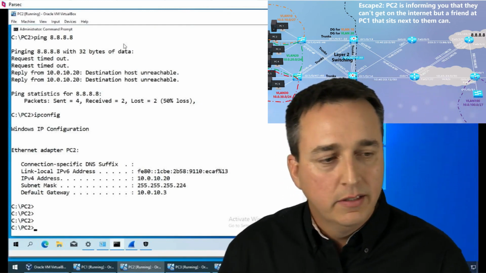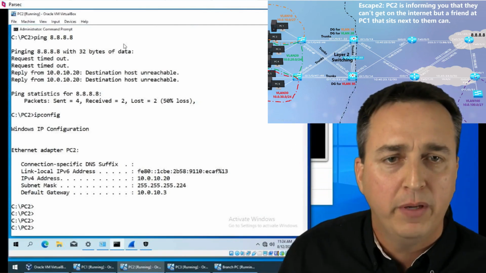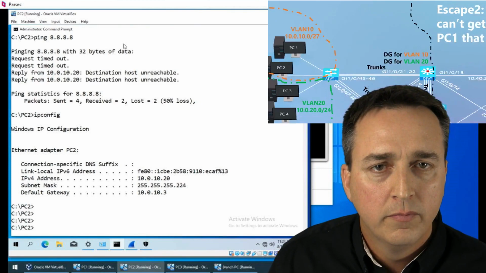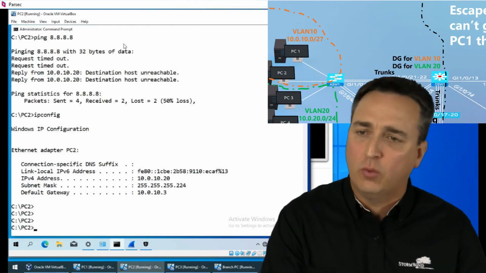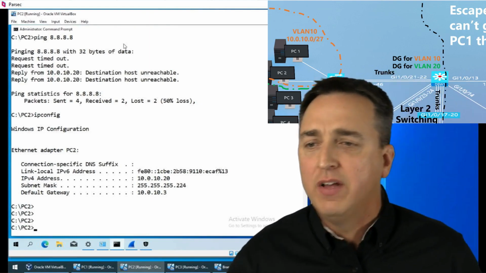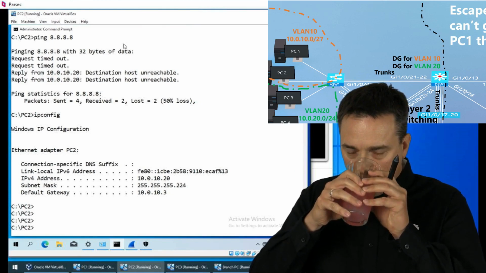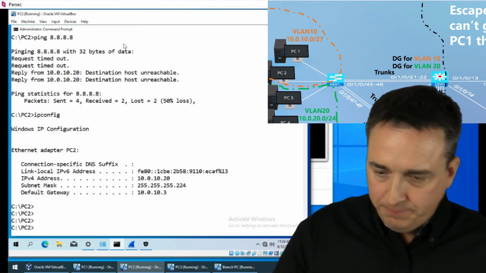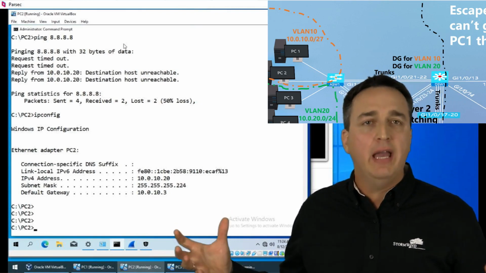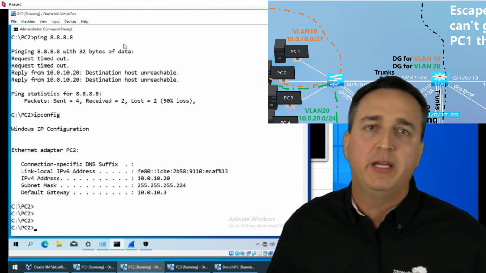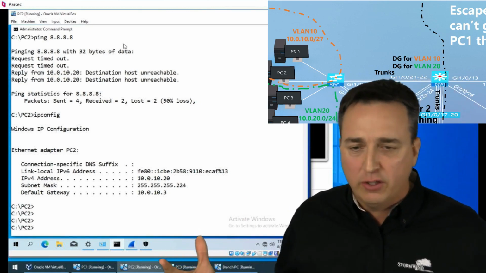Is that the right subnet mask, folks? I'll just make this a little bigger for you up here. So is that the right subnet mask for PC2? Is a /27 actually 255.255.255.224? Good. Awesome. And the default gateway we learned in our last one is definitely going to be 10.0.10.3. So it looks like we're configured correctly here so far.